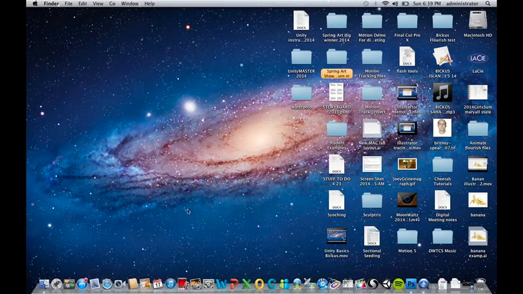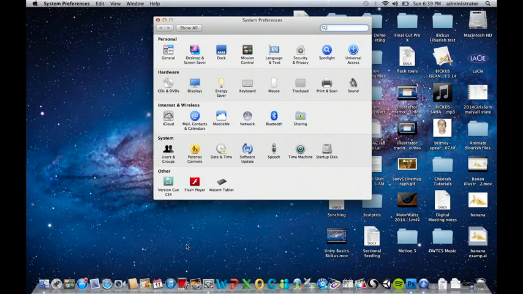Next up, we're going to set up our mouse, and we're going to go down to our system preferences. So it's down at the bottom in our dock, and it looks like a couple gears. So click on that. That should open automatically.